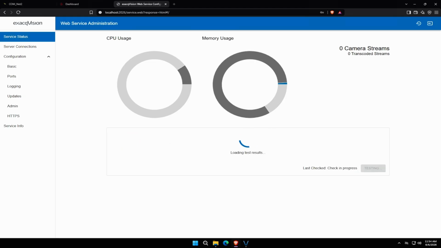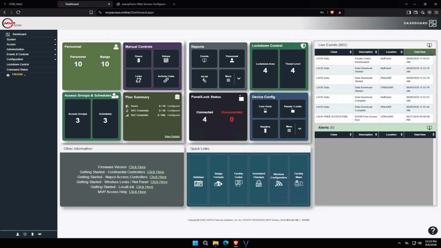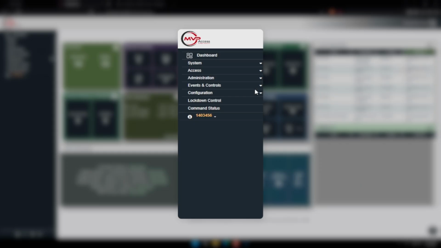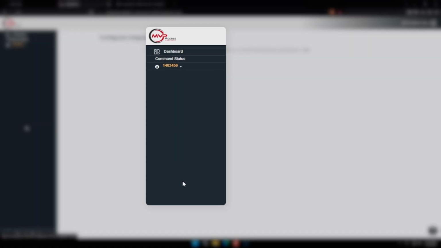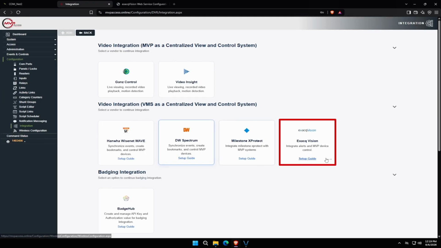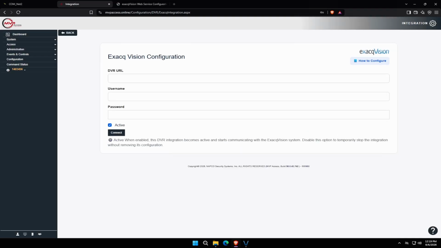Now that you have your exacqVision web service configured, log into MVP Access. In MVP Access, click on Configuration and then Integration. On the integration page, find and click on the exacqVision option. A quick side note here, if you click on where it says Setup Guide, it will open the MVP Access Help Guide to the exacqVision section with some more details about these instructions. After you click on the exacqVision options, the configuration page will open.